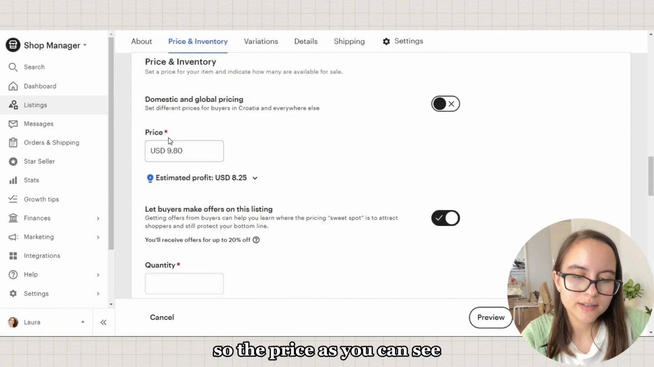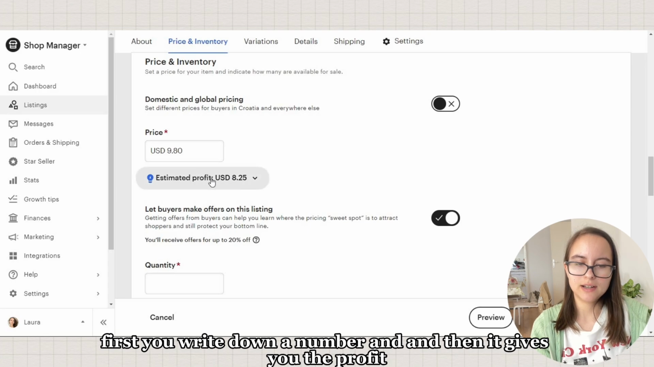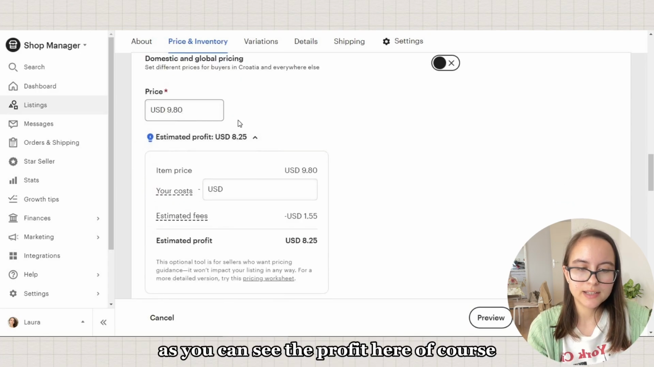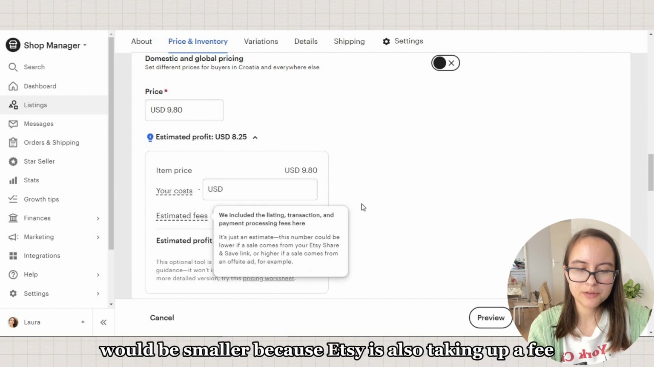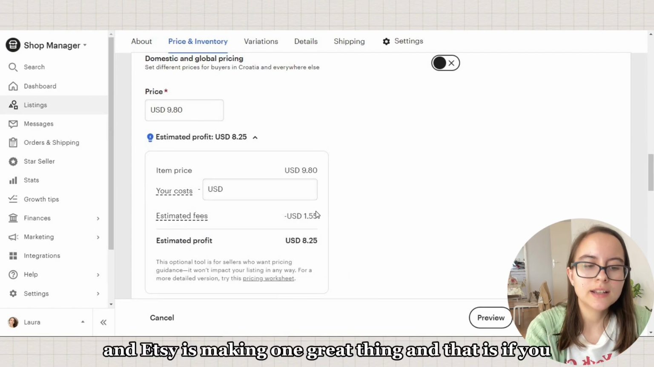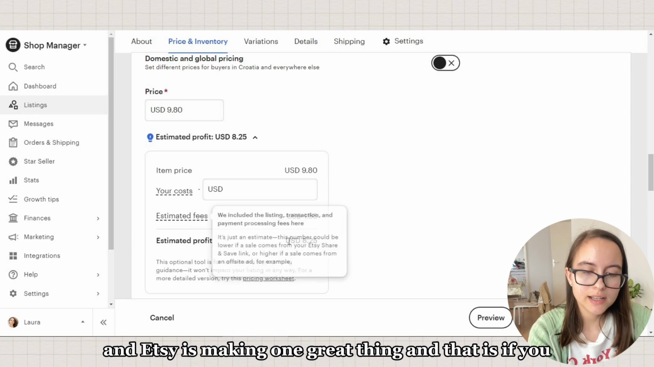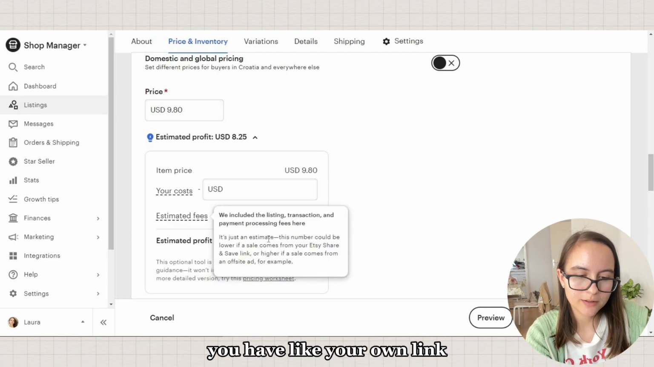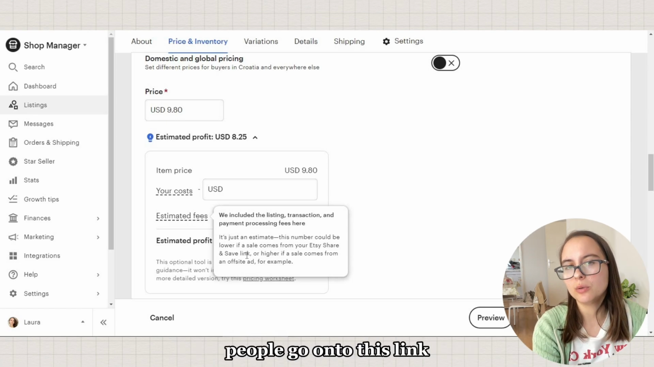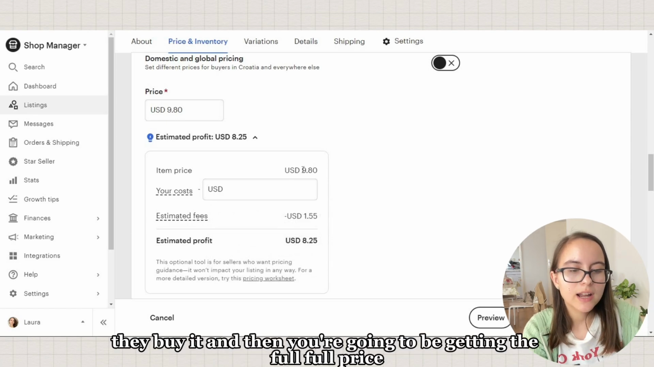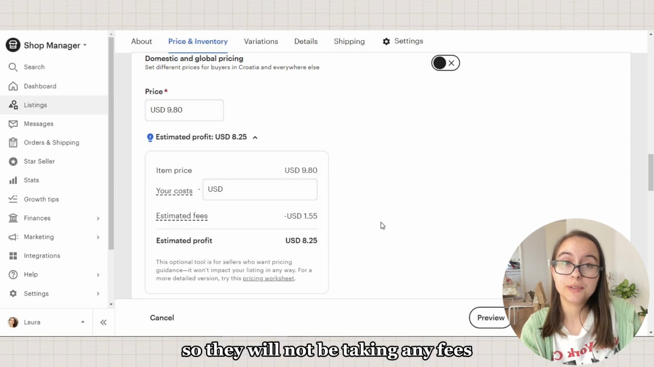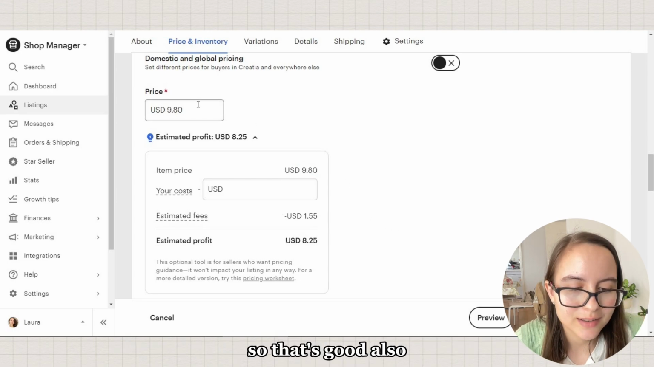So the price, as you can see, first you write down a number and then it gives you the profit. As you can see, the profit here, of course, would be smaller because Etsy is also taking a fee. And Etsy is doing one great thing, and that is if you have your own link. When you put that link somewhere, people go onto this link, they buy it, and then you're going to be getting the full price, so they will not be taking any fees, so that's good.